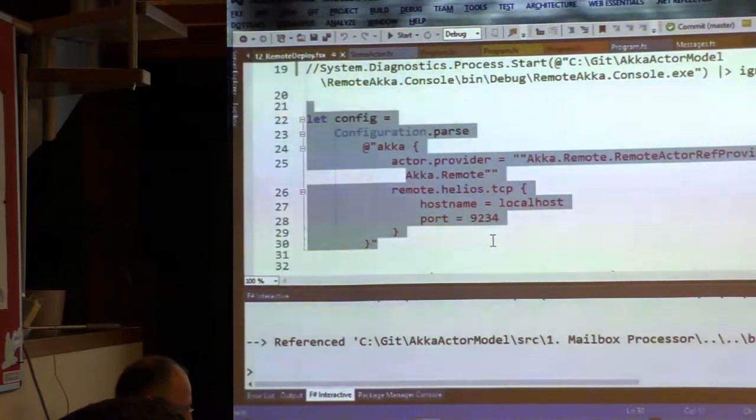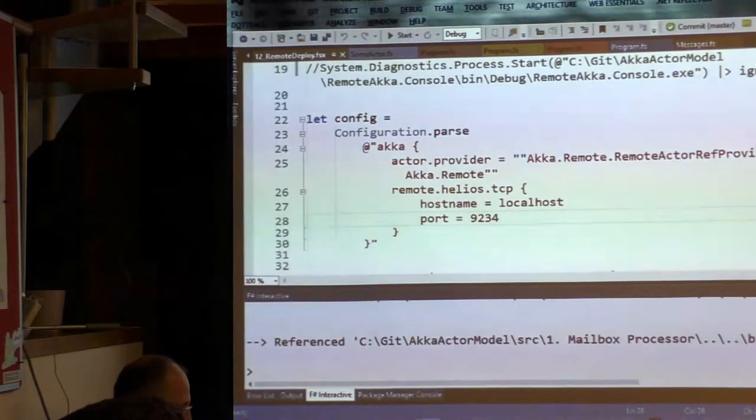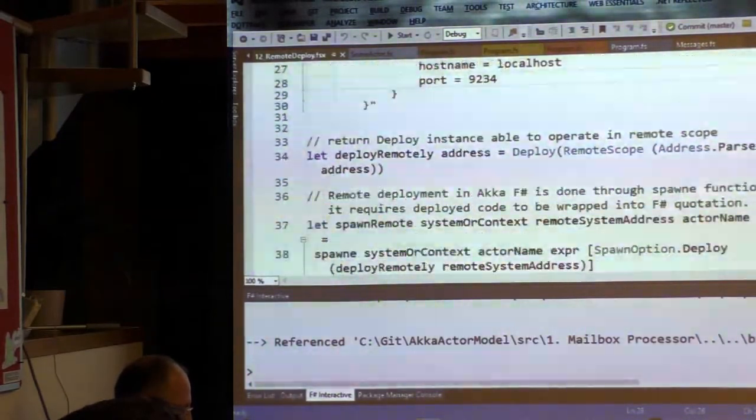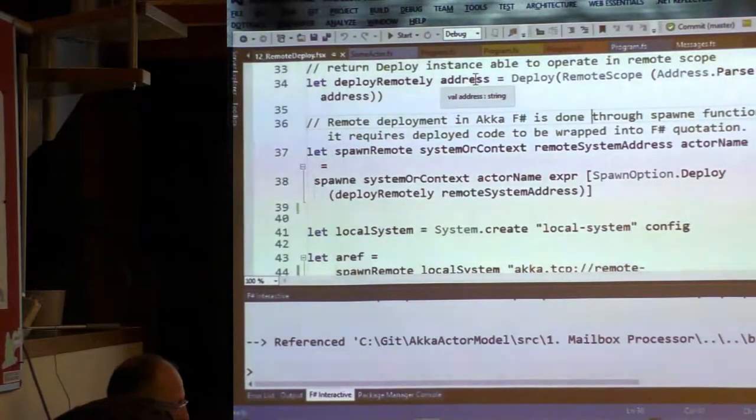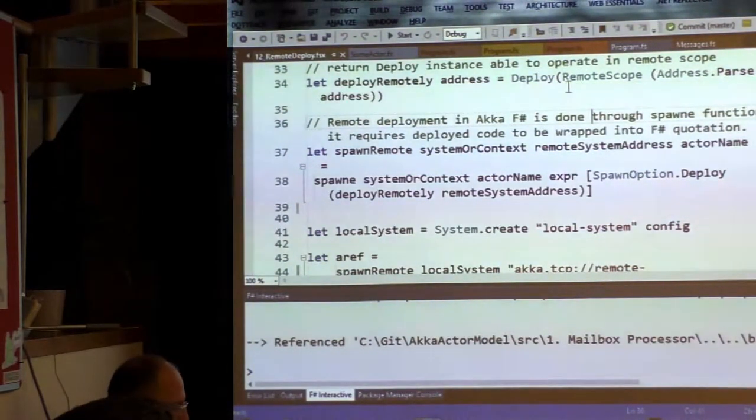So I configure my actor, listening on port 9234. These are two helper functions, okay? So don't worry about the implementation. I just pass one address, which is a string, and use a remote scope deployment.